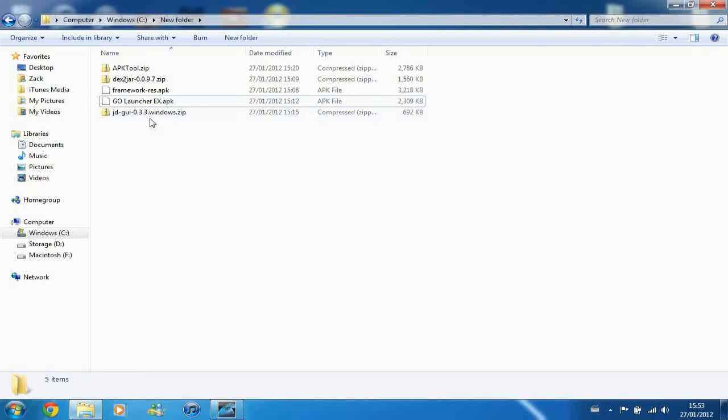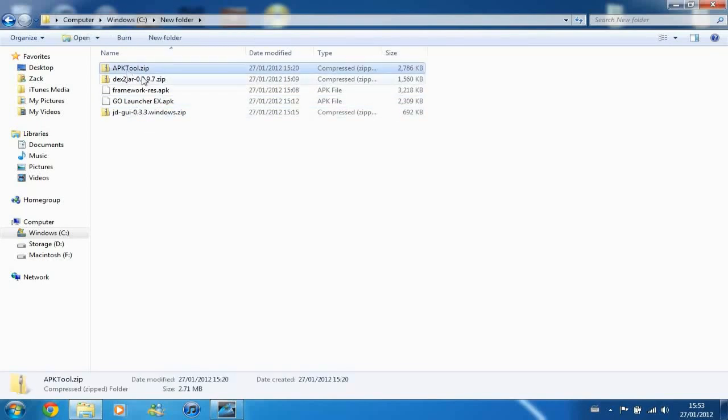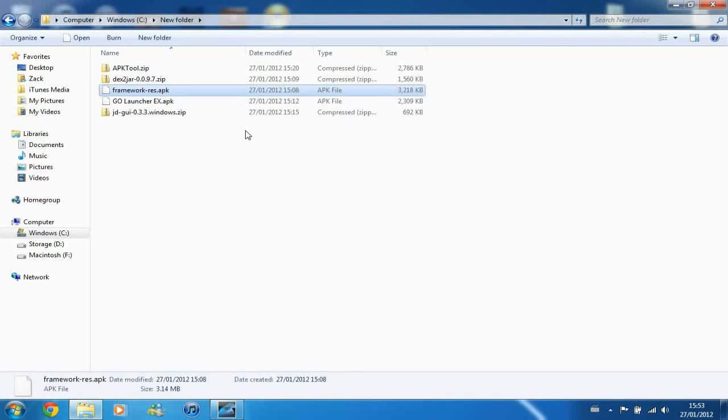First of all, you need to get four files. There'll be a link in the description to get them from. We have APK Tool, Dex2Jar, FrameworkRes.apk, and GDGUI. And obviously, you need the APK file that you're going to be working with.